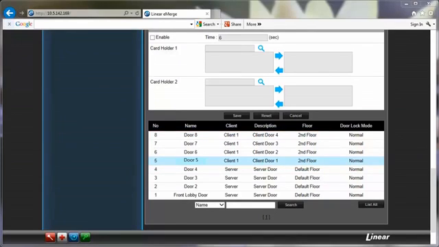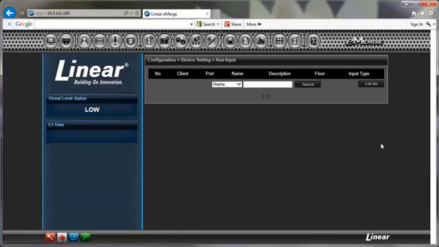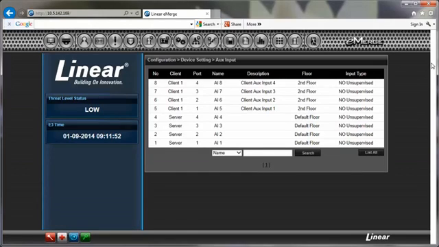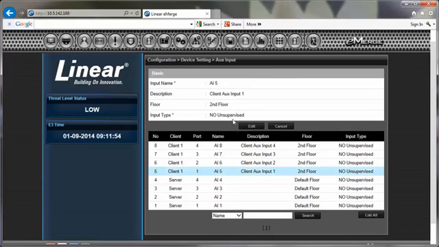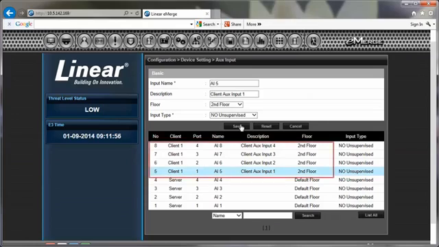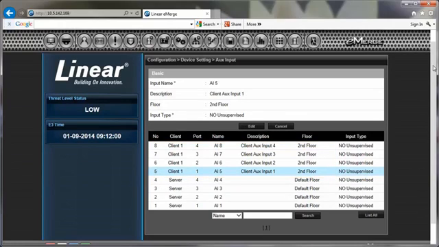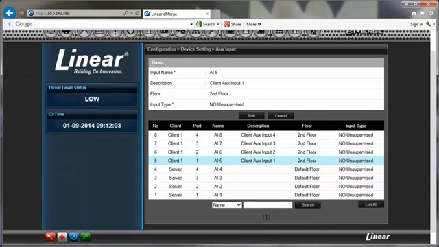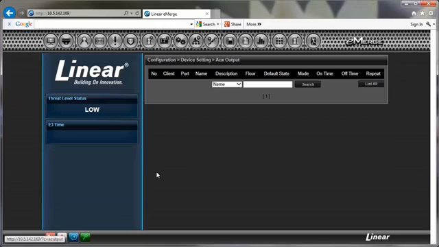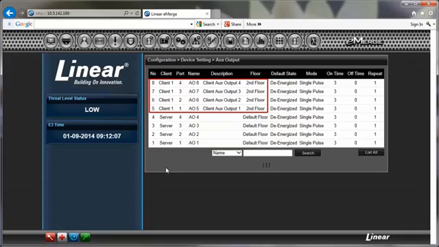Navigate back to the sitemap to select auxiliary input. Select the auxiliary input for door 5 and click edit. Move to the second floor and save your changes. Repeat these steps for doors 6 through 8. Once you have finished, go back to the sitemap and select auxiliary output. Change to the second floor for doors 5 through 8, and click Save.